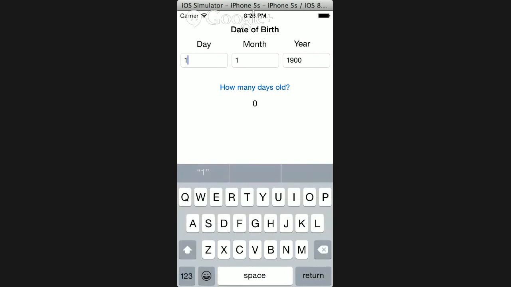So what this app will do right now is if I press this button, how many days old, that's this blue text here, if I click on that, and then let go, it's going to tell me how old I am. So if I was born on January 1st of 1900, that's going to be the age that I am in days. And so that's what we're going to build, and we're going to do this using Swift.